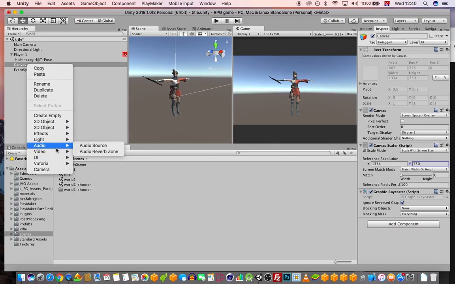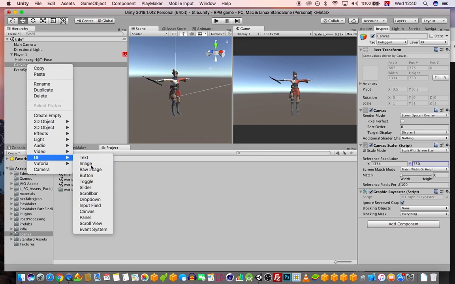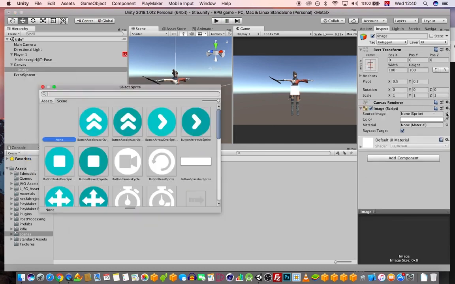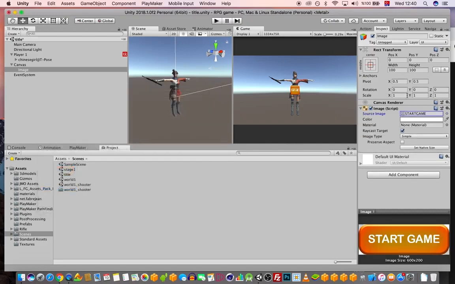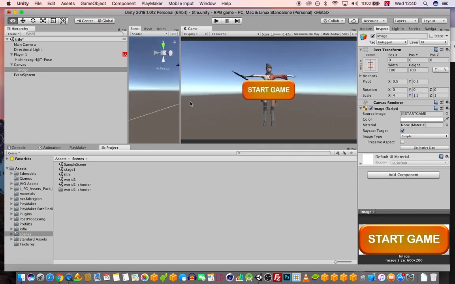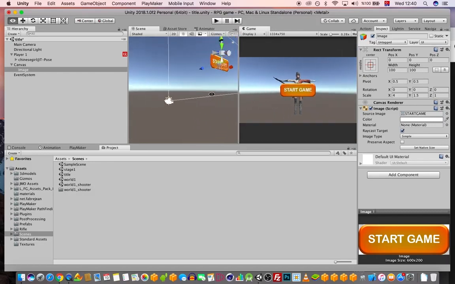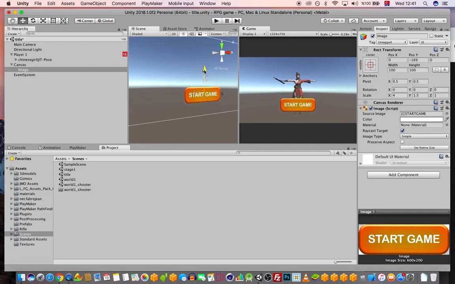Where is my image? UI and image. Here I will use one of my start game, and I will make this like 5 to 2, maybe 4 to 1.5, something like that. I will keep it in the center for now, I mean this part center. I will bring it down here.